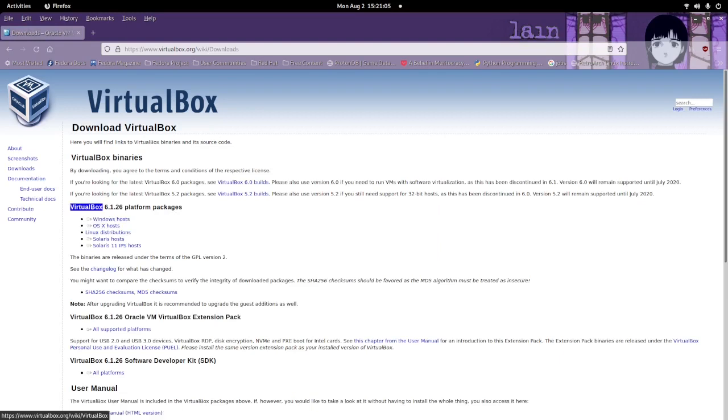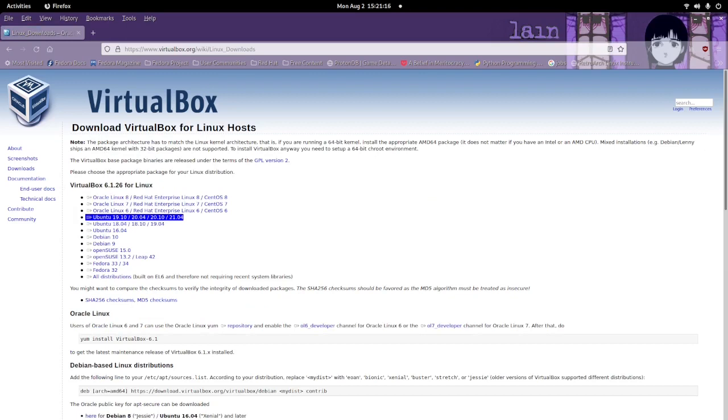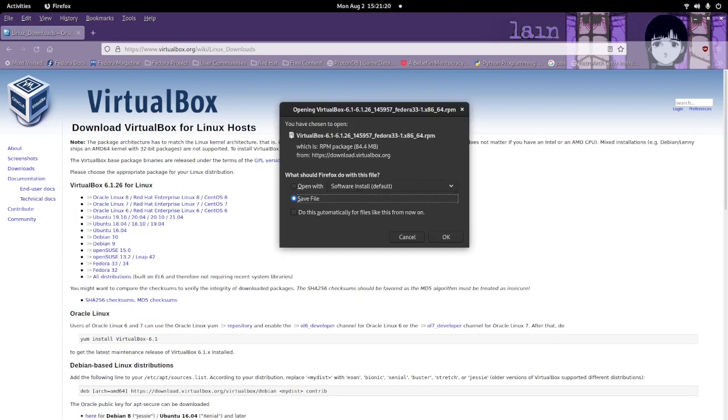And you see they've got different platform packages for different OSs. If you're on Windows, you're going to want these ones. OS X, you want these. Linux, you want this. This is where we're going to be going for Linux. And I'm on Fedora 34, so I download this package. But you're going to download whatever pertains to whatever distro you're using. For example, Ubuntu, you're going to want to download an Ubuntu package, or Debian, etc.